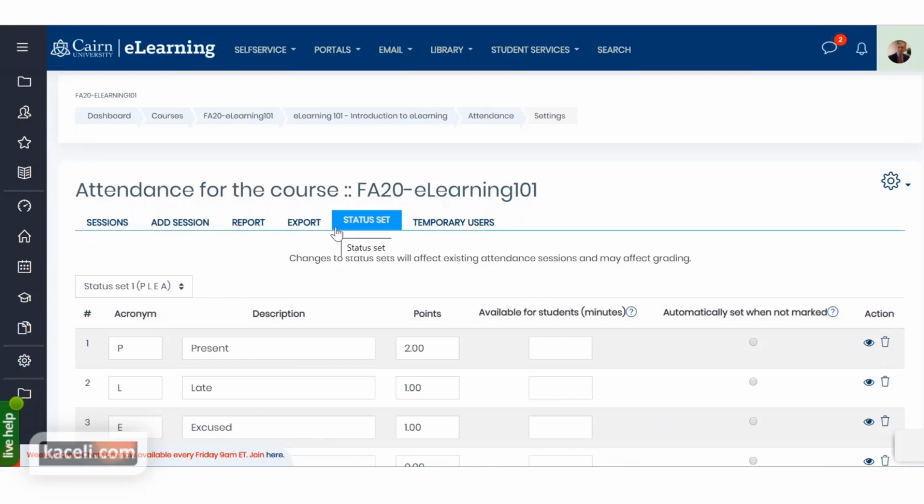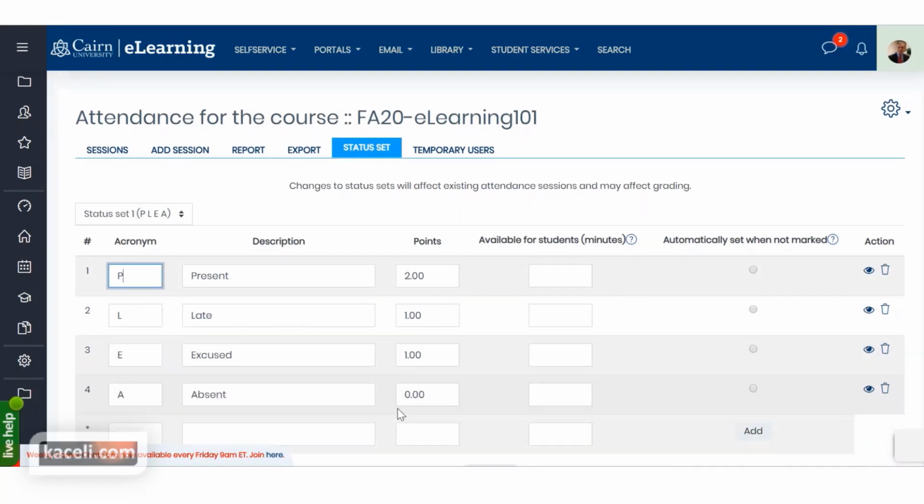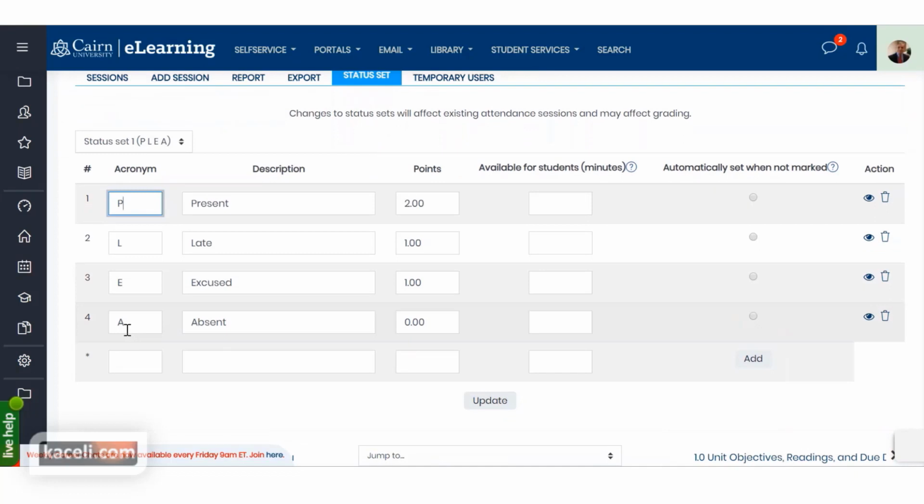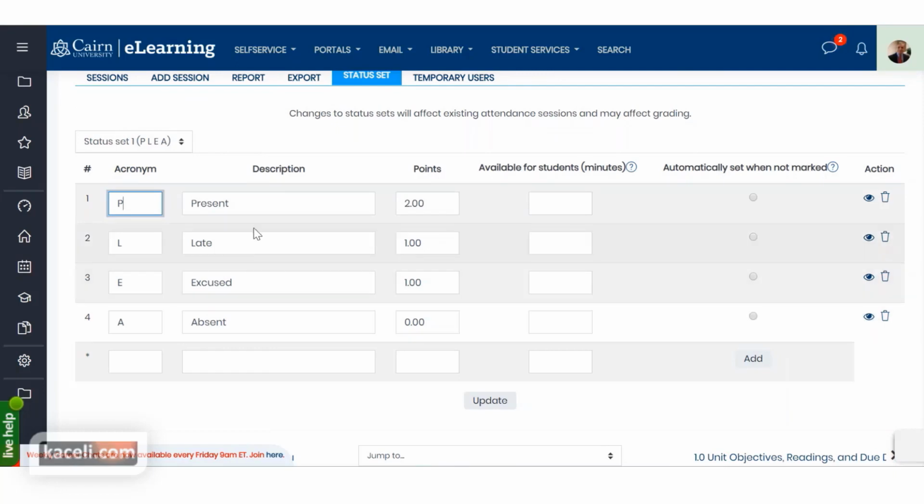Now, one other thing here is under the status set. This is where you can specify how you want to mark the students in the class. How do you mark them and what points you want to assign to them? So for example, you can mark them as P for present, and L for late, and that would be 1 point, and then E would be for excused, and A would be for absent. You can change those to be a different type of acronym and a different description and different points as well.